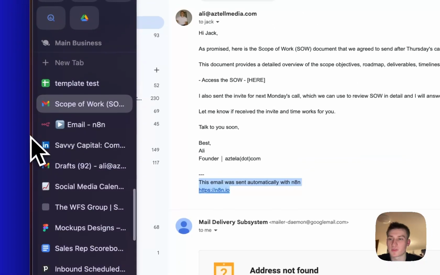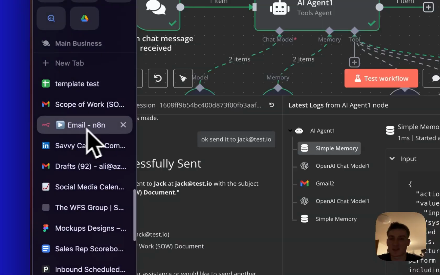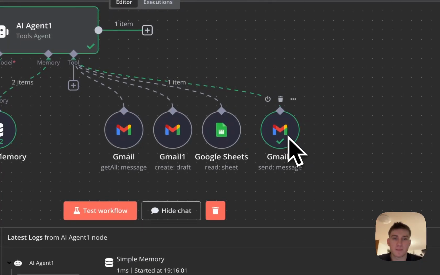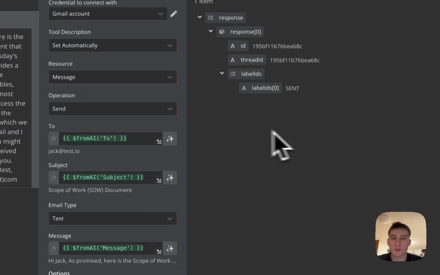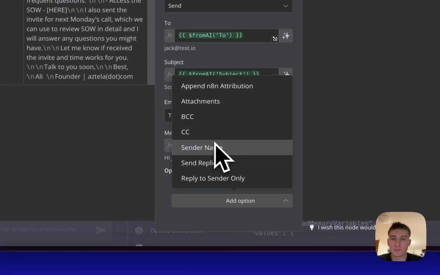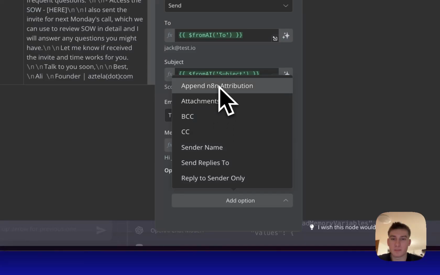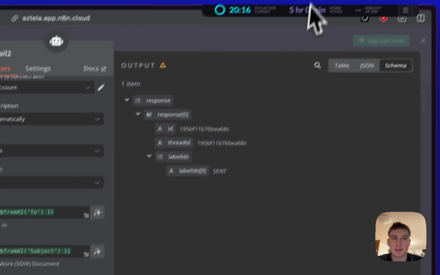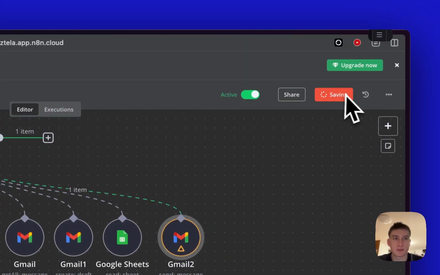Now important, make sure to remove this part. In this case I didn't remove it, which we should. Append the attribution: as you can see here, you can just remove this by clicking on this, and that's basically it, right? And you can save it.